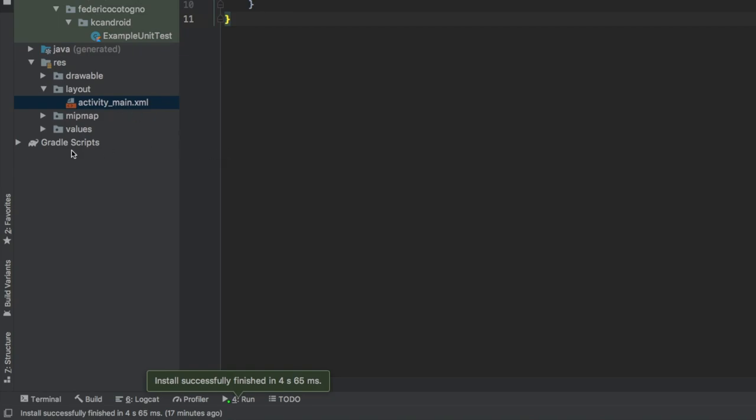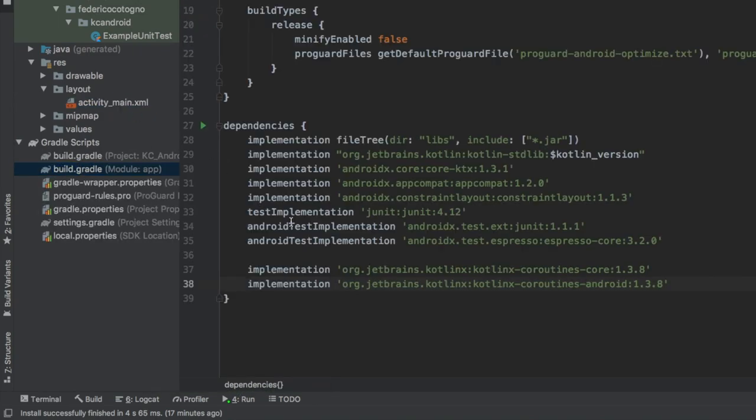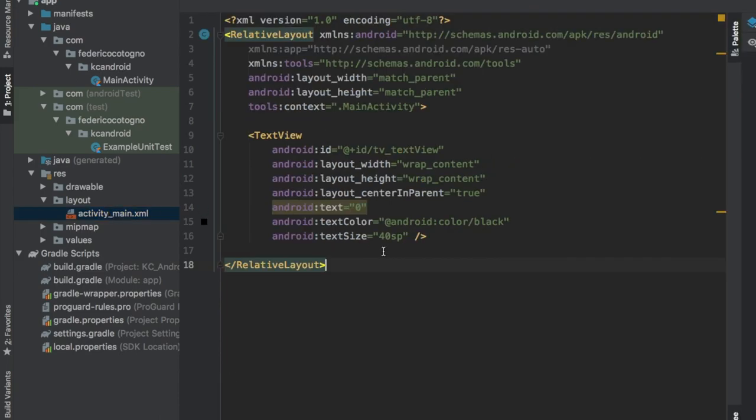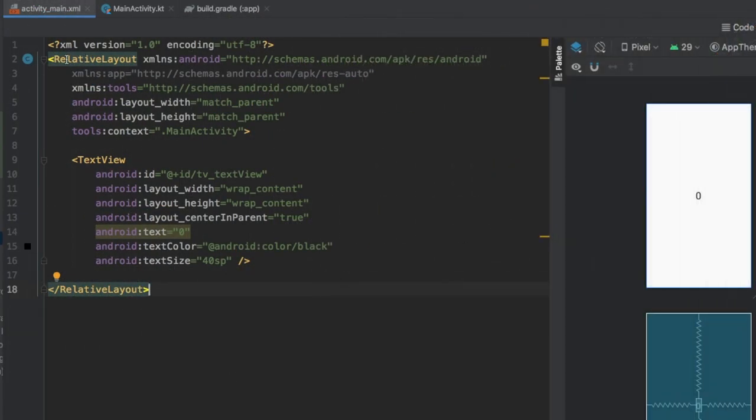Inside here, of course, after having added your dependencies to your build.gradle file, these two over here that I showed you in the first video, you want to go to your activity_main XML. Inside here, I changed the ConstraintLayout to a RelativeLayout. Then I went to the TextView and gave it an ID of tv_text_view. The width and height are set to wrap_content, and I set it to center in parent.